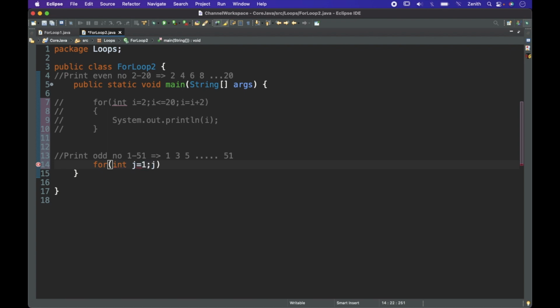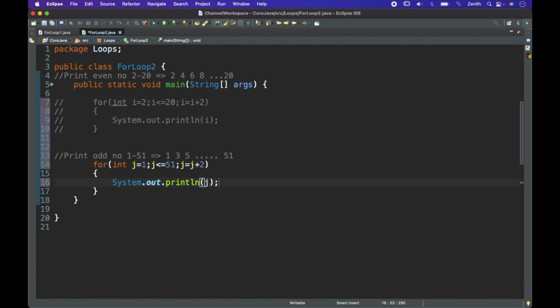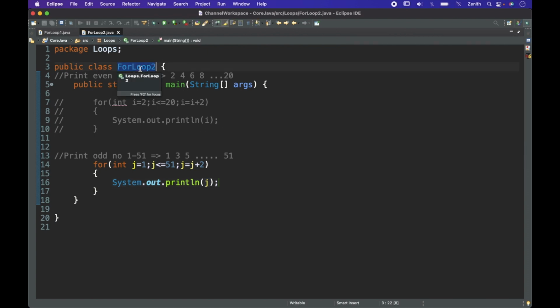Then j less than equal to 51 because we need to go up to 51, and so that's why I put the condition like this. Then j equal to j plus 2 because there is a difference of 2. And then I will start the for loop, and here I will print the value of j. Let's see the output. So we are getting 1, 3, 5 up to 51. So in this way we can print the even numbers and odd numbers. Now let's try to do something else.